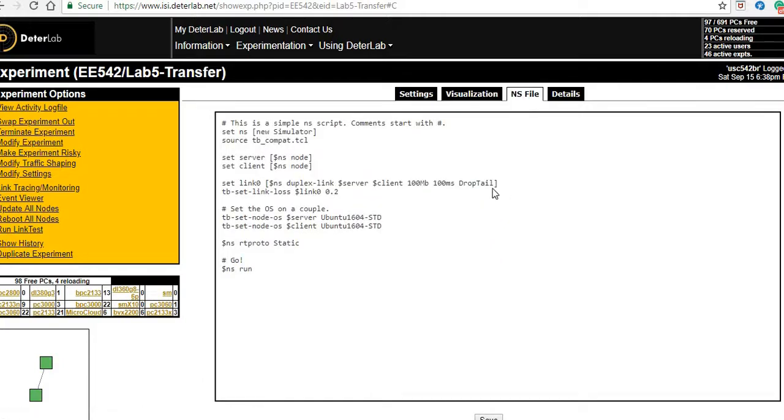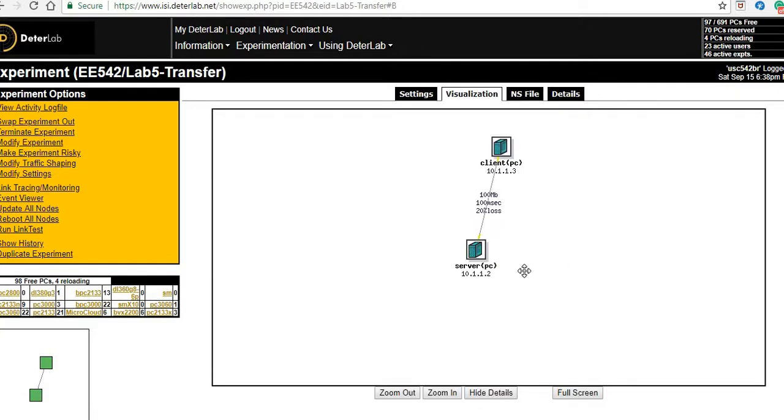This is the NS file that we have created for the experiment. So here we have a 100 Mbps link with 200 millisecond RTT delay and a 20% loss in the link. So the visualization looks like this. We have a server and a client that are connected over a lossy link which is 100 Mbps, and we have a 200 millisecond RTT delay and 20% loss.